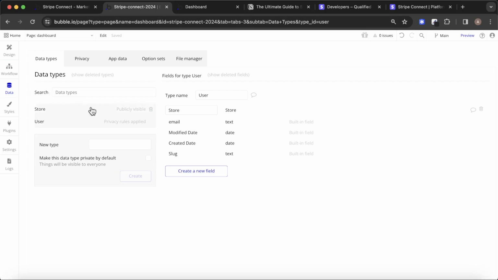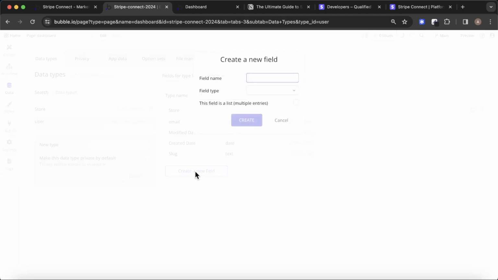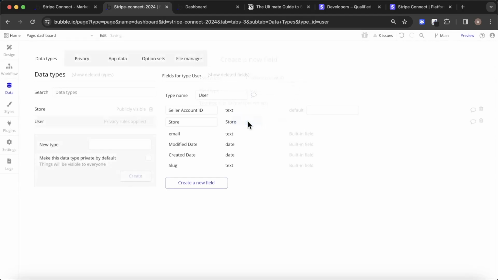And what we're going to want to do is store down a couple of pieces of information. The first one is the unique Stripe ID that's associated with their Stripe Express account. So what I'm going to do is call this field seller account ID. And I'm going to make it a text field.